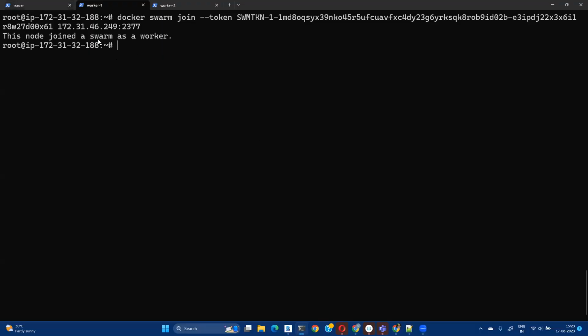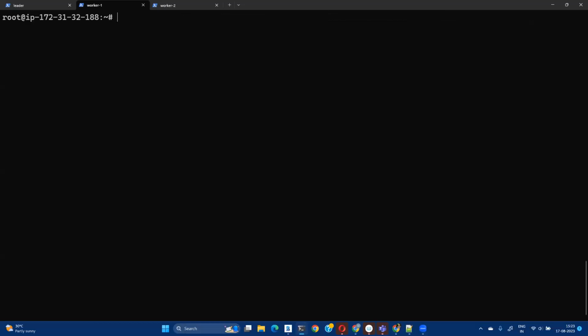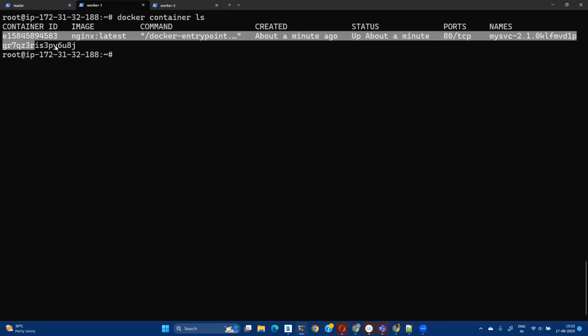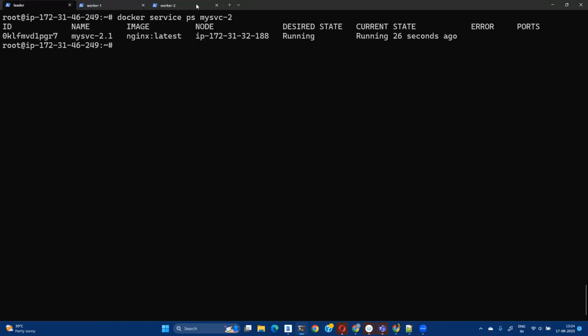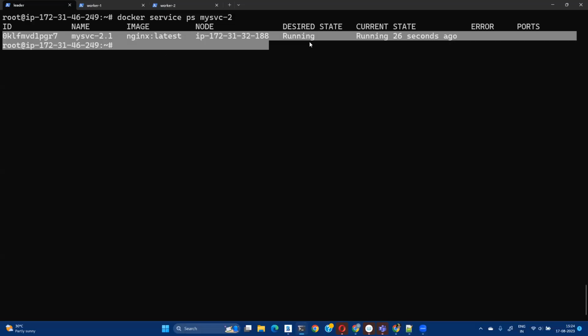Now, I know that there is a container running on this machine. If I say docker container ls, there is this container running on the machine as part of Swarm, right? You can see that this container has this ID. It is based on the Nginx image, and the name is myservice2.1, something like that. Let's delete this container. On the leader, if I say docker service ps myservice2, if I list the containers of this service, I see this one output. Right now, there is one container running.